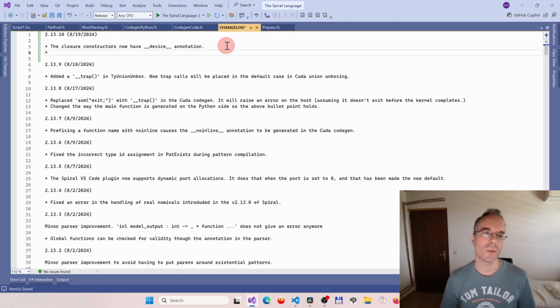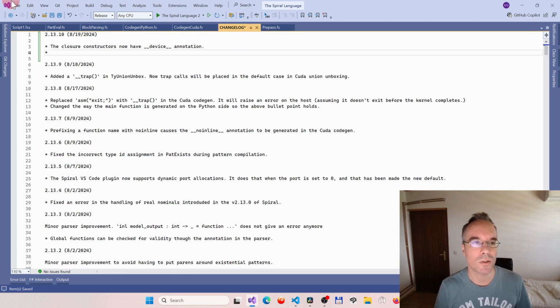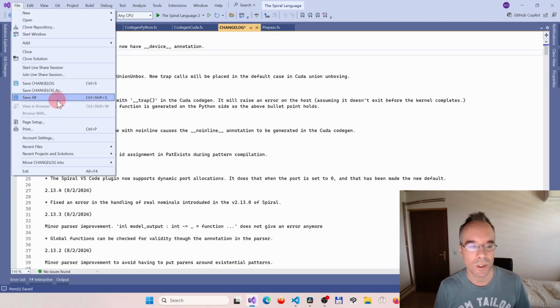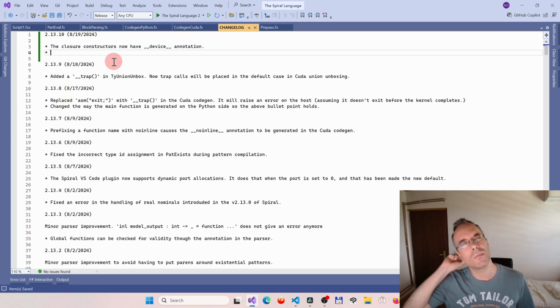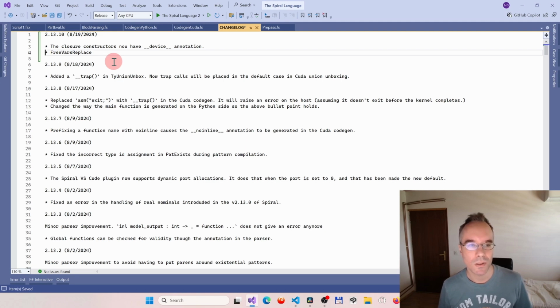One good thing that Visual Studio does have is the shortcut to save all files, Ctrl-Shift-S. I frequently use that. And I actually had to assign a shortcut for that in Visual Studio Code manually, because it doesn't have it.